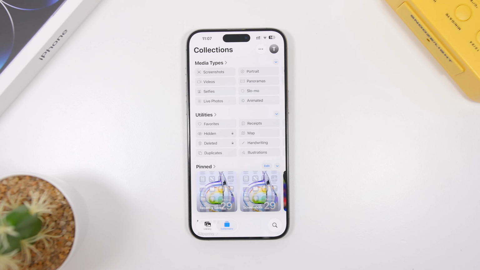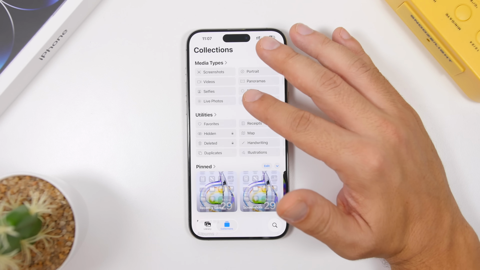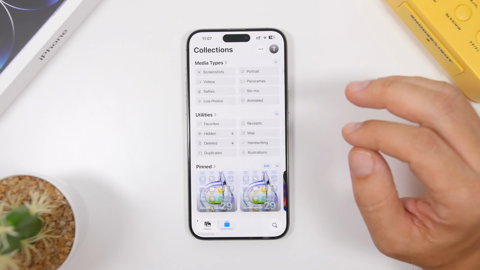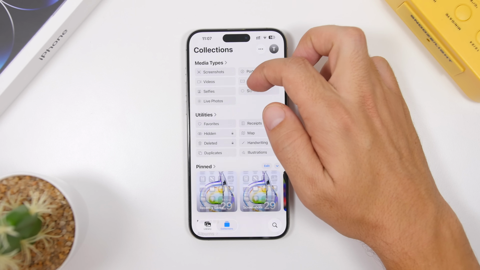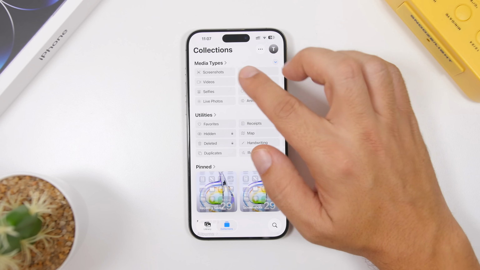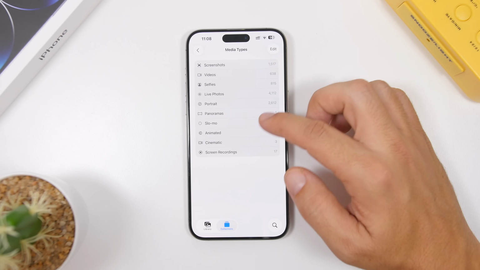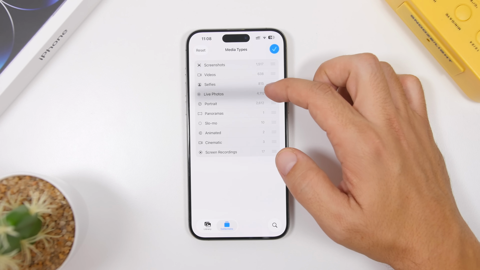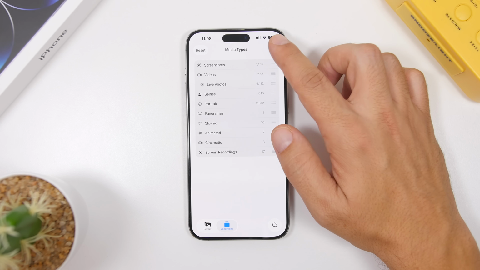And last but not least, we're on the Photos app. Now on the Photos app, we will have here the media types and the utilities. What's really cool is that you can actually rearrange any of these any way you want, or any way you basically use them more. You can just go ahead, tap the edit button, and you can just rearrange these to your needs.